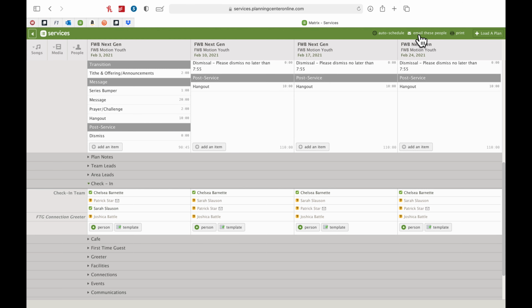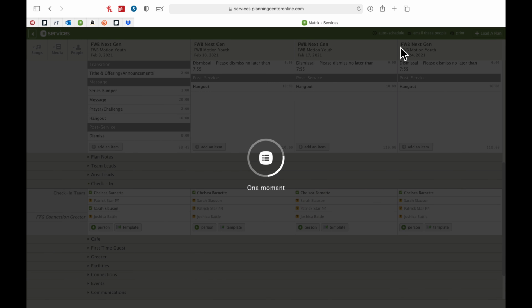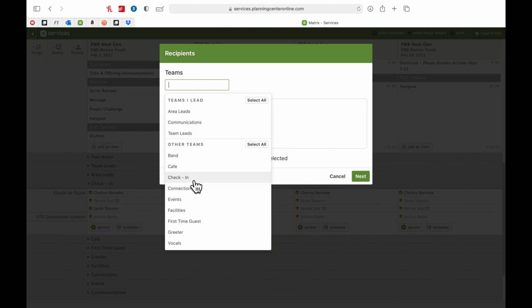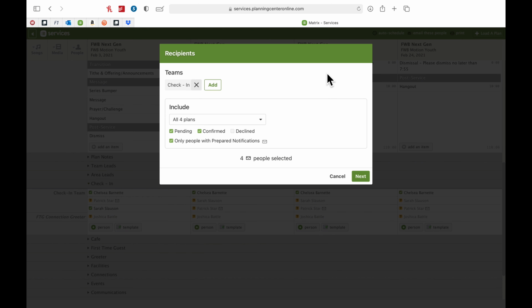So now, the most important thing about this is now that you have scheduled them, they need to know the schedule. So you're going to hit email these people. And when you email them, be sure to do this. This is very, very important. So listen up, please. Uncheck all of the other teams so that you're not sending out a planning center for other teams. Only check your team that you're sending out. So he's on the check-in team. I'm hitting check-in, and that's it.